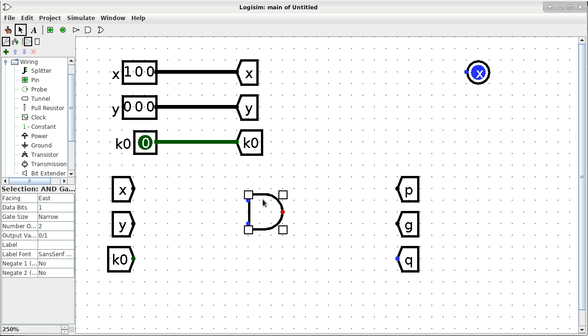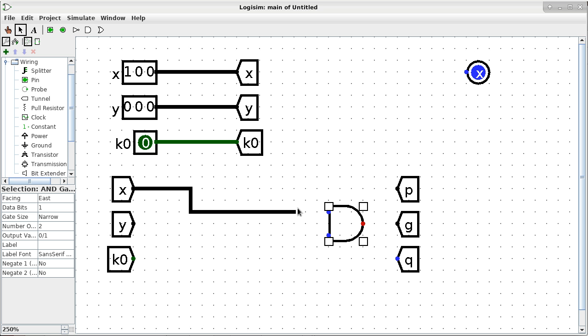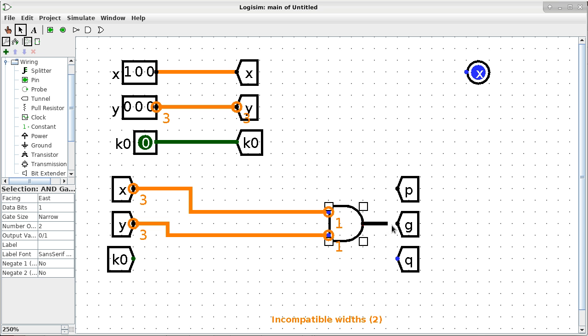All right, so this is the AND gate, and we know what the AND gate is for, right? The AND gate is for G, so we'll hook up P, X to one of the input pins to this, and we'll fix the width later, and then Y to the other input pin, and then go here.